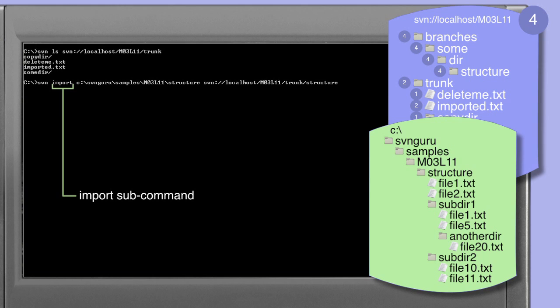The first parameter following the import command itself is the path to the root of the structure that we want to import. In this case, we're going to import from the SVN Guru samples mo3l11 directory, in which we will find the structure directory, which contains a series of files and directories and subfiles and subdirectories and so on. We're going to take this entire structure and import it into the trunk directory.